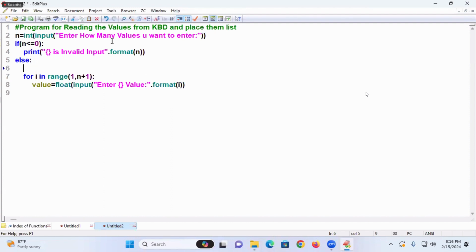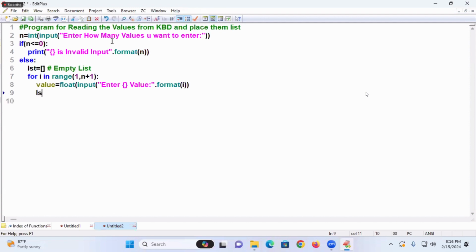I'll take lst is equal to, like this. What is this called? Empty list we are creating. lst dot append of value. Append of value I am taking. Here I am writing else. Now I am taking here the content of the list. Content of list is equal to lst, I am saying.